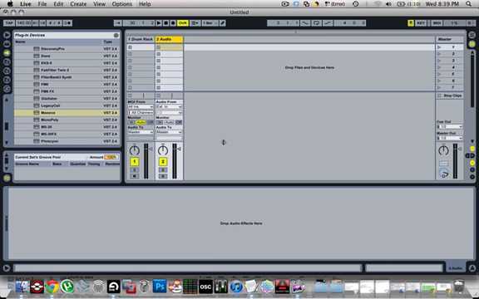Anyway, Mr. Viral Effect here is gonna teach you how to make a dubstep wobble now. Okay, Ableton, Massive, now. There we go. Two things you need: Ableton and Massive.